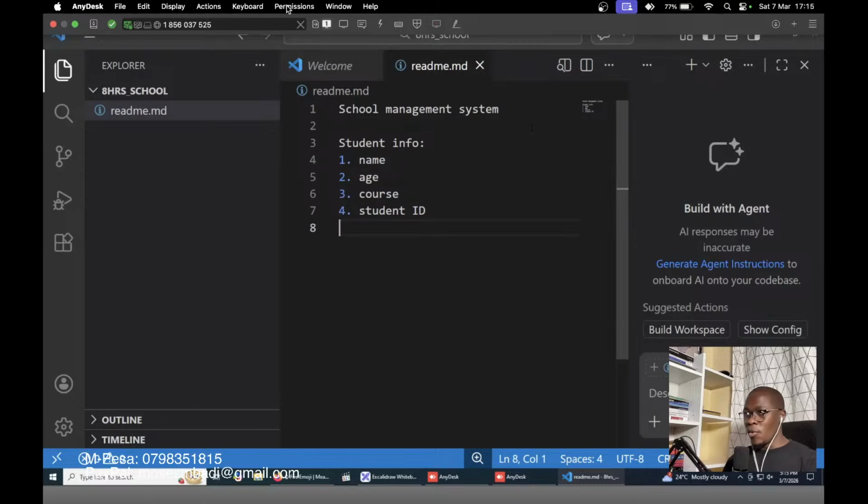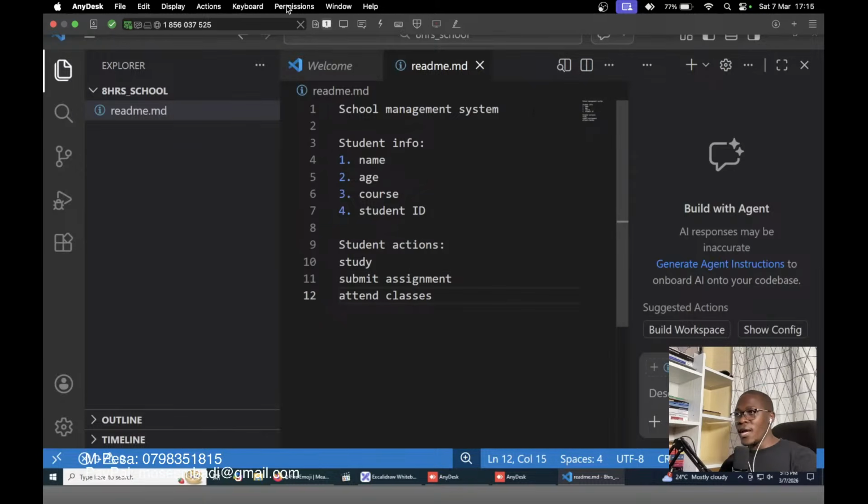Now, what are the allowable actions a student can take? Student actions. A student can study. A student can submit assignment. And a student can attend classes. Now, if you look at the actions properly, there is no variable we can use, because the concept of studying is too complex for a variable. And I will explain that in a second.